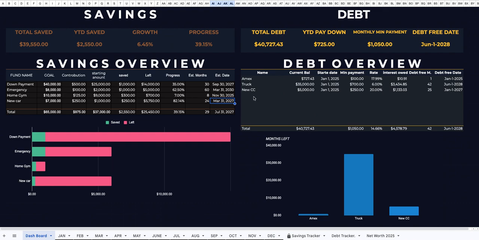Same thing with debt. You can go ahead and plug in a debt here if you have one, along with the balance, the start date. Always put the beginning of the year start date, and we'll get into that later. The minimum payment and your interest rate, and then the sheet will do the rest.